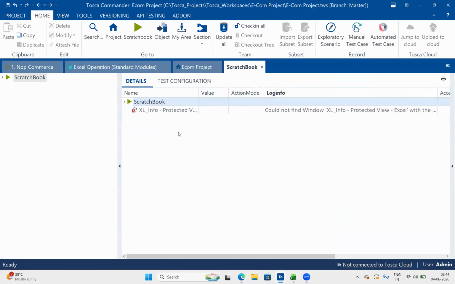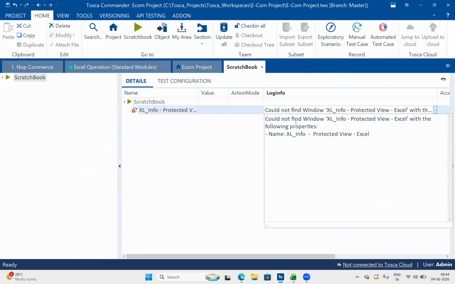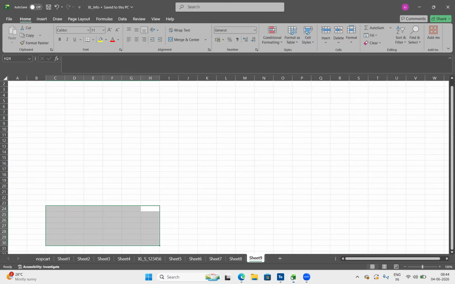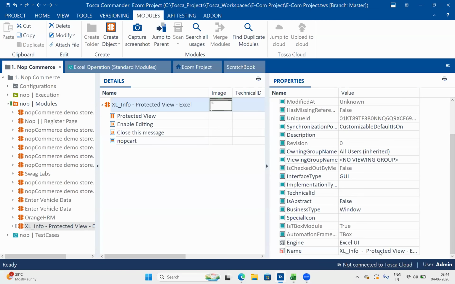So capturing the sheets count, it is showing an error message. What is the error message? Could not find the Excel window Protected View Excel. So the name is stored here, Protected View Excel, at the module level. You have to modify this because our Excel workbook only has the Excel name, not Protected View.